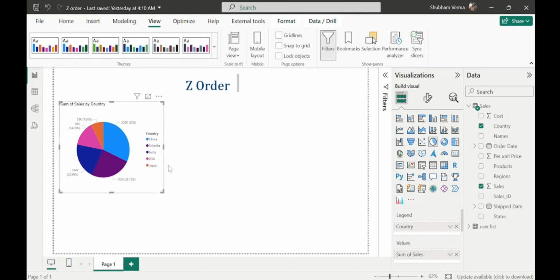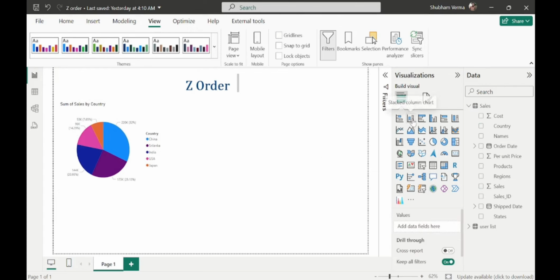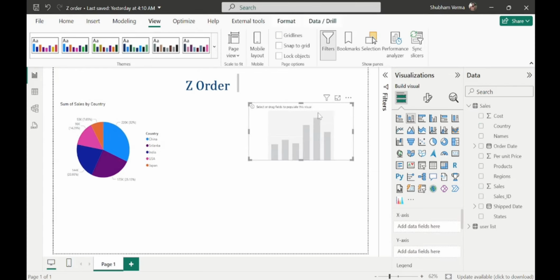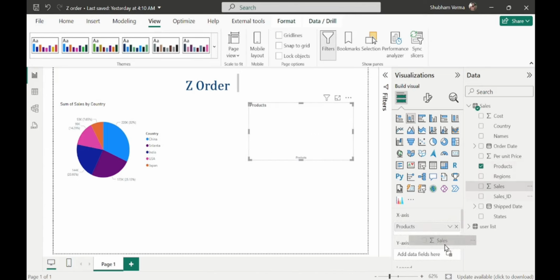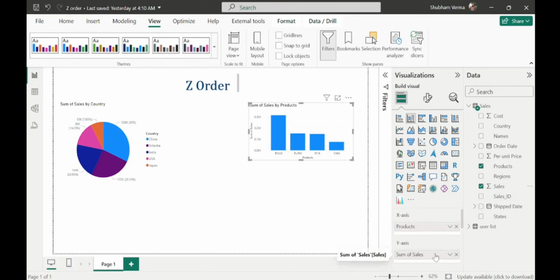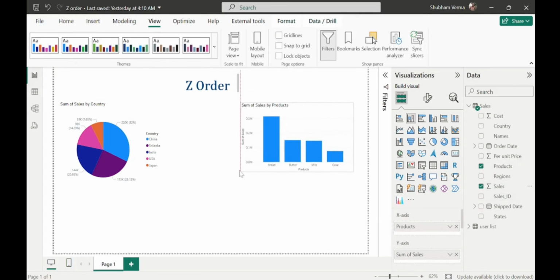In a similar way guys, let's create one more graph. I want to display product-wise sales. So I will take this stacked column chart, and under the x-axis parameter I will take this product column, and under the y-axis I will take this sales field, and here I can also display product-wise sales.